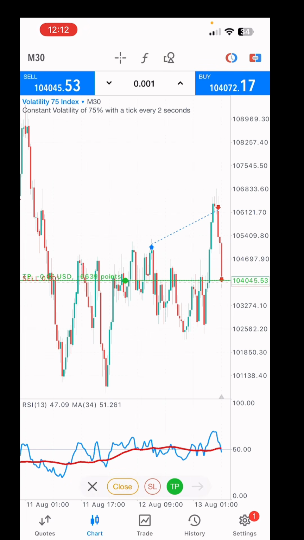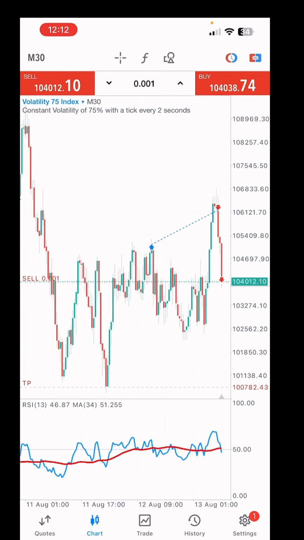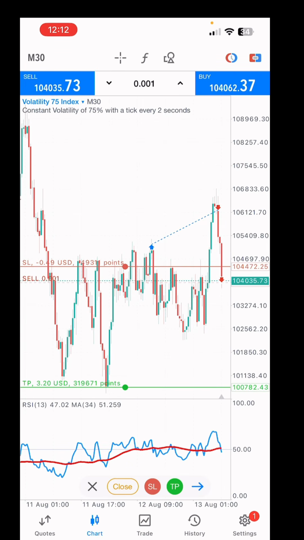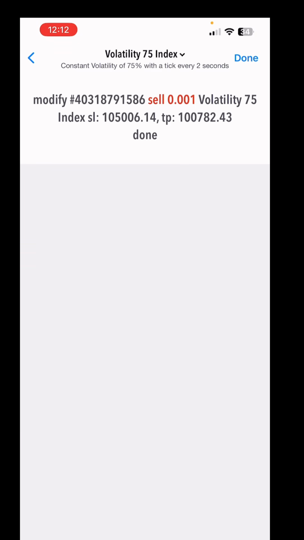You are going to see this pop up. Then you can just set your take profit. You can just go ahead, set your take profit like this, and you tab again the trade. You go to SL. Let's say you want to only lose $1. You are risking $1 to make $3.